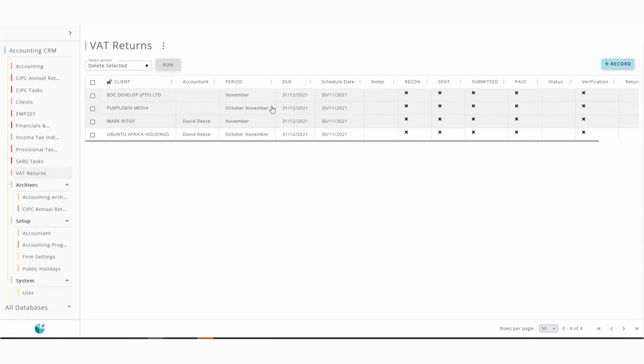We have the VAT returns. This has populated according to whether or not VAT was true or false, as well as which VAT type was selected. So a monthly, the period would be November. That would have been the most recently completed period. The odd vendors in this exercise are going to show because that is the latest return.